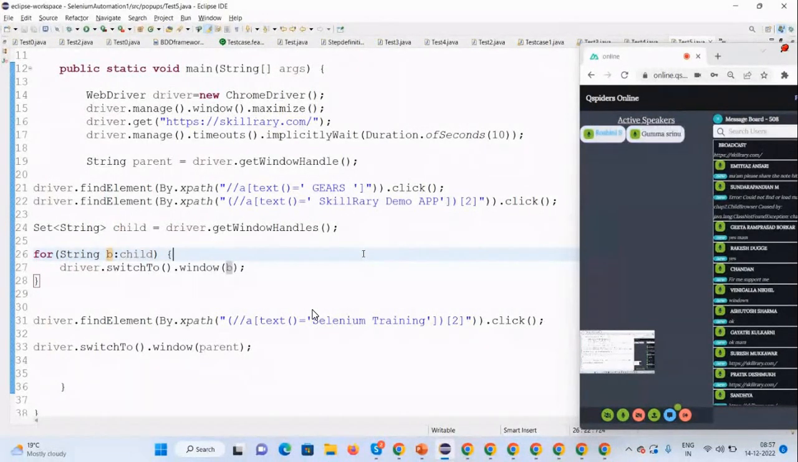Okay, when we get two addresses, getWindowHandles will return what? Address of parent and child. Yes or no? Yes. So we have two things, and I have to switch to the child. For that I have to use for each. But the parent is an individual one, so directly I can switch to it: driver.switchTo().parent.